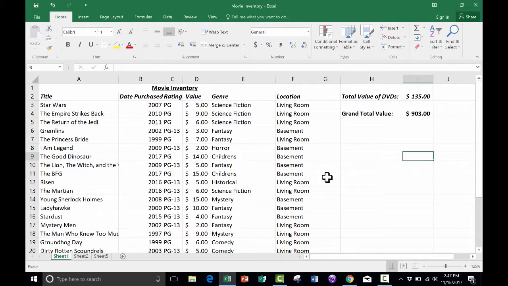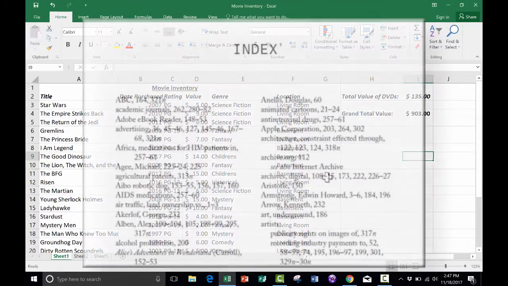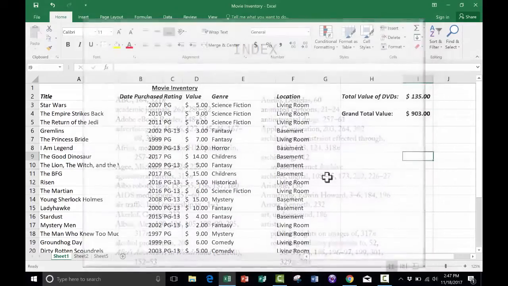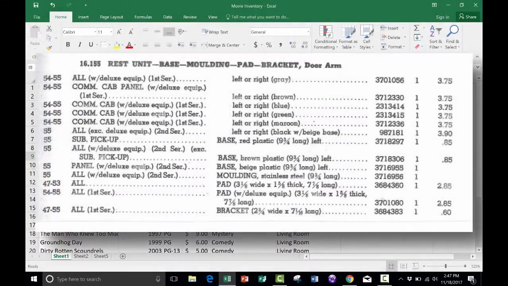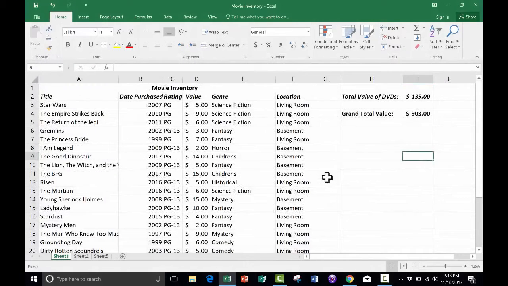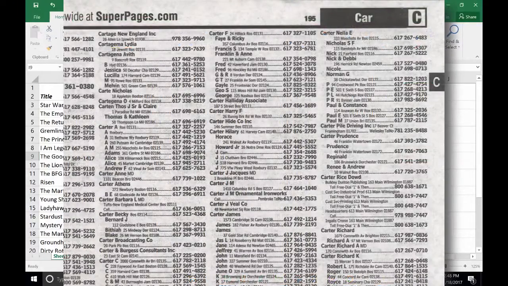So one of the best ways to think about VLOOKUP is to think of it as being similar to looking in the index of a book to find out what is in the book, or looking through a catalog to look up something that you might want to buy, and you can find the part number, and you can find the cost and things like that. Another comparison would be that it's similar to looking up someone in a phone book. You look up their name and you find their address or their phone number.